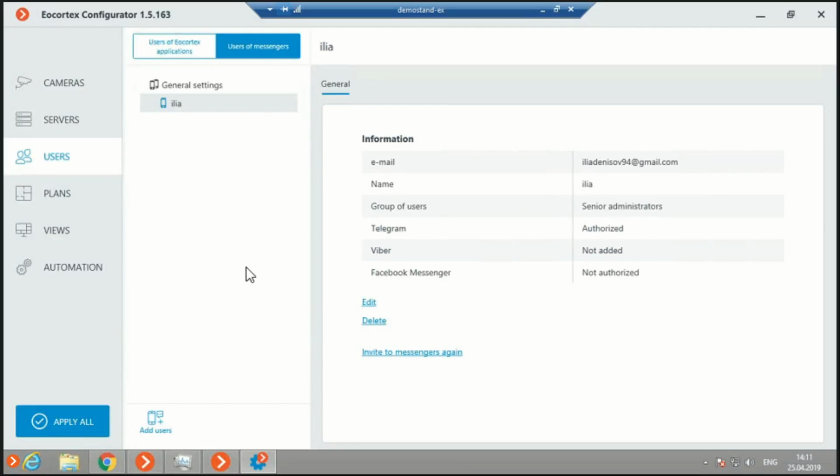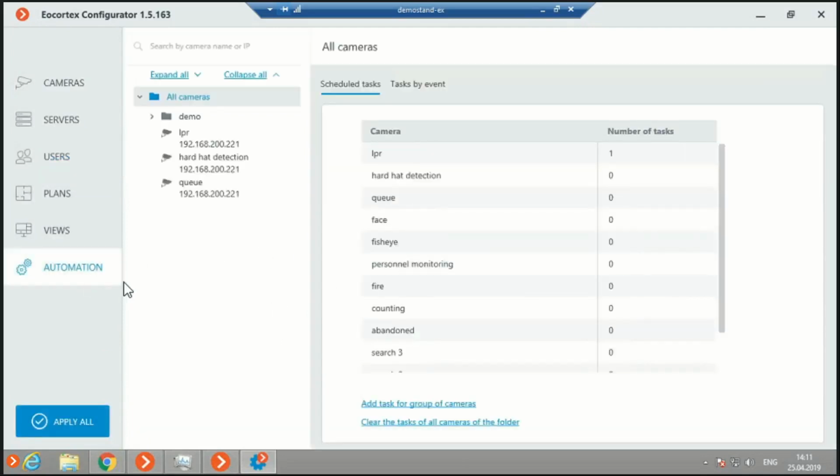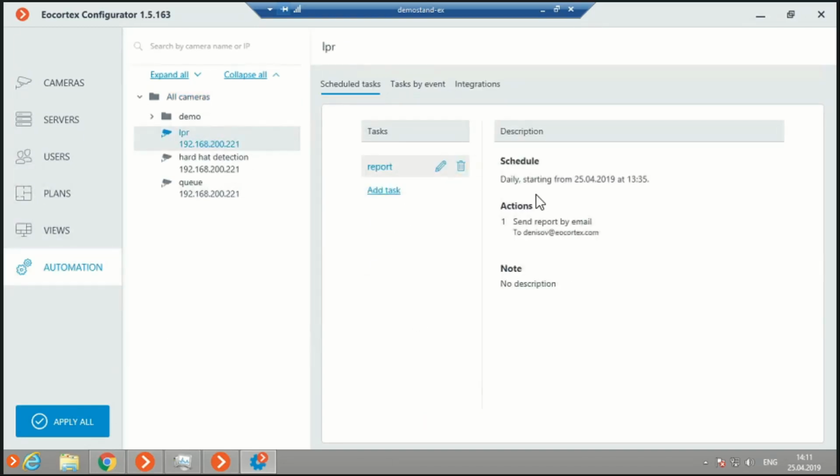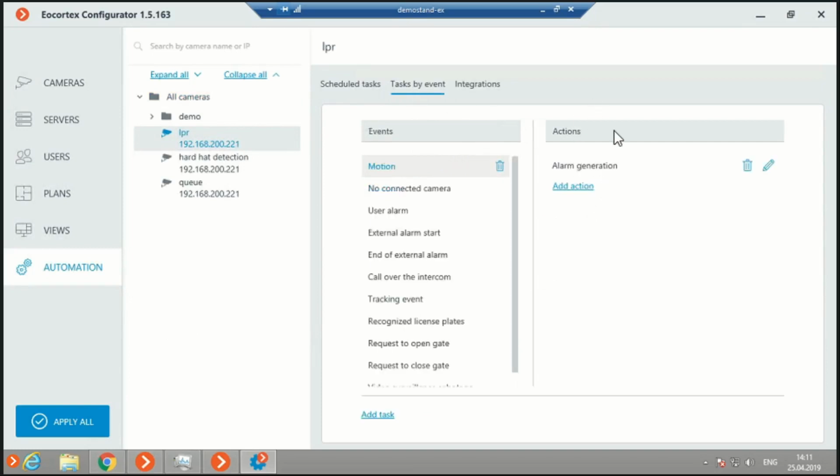The last tab that I want to show you is automation. So now all the automations, scheduled tasks and tasks by event, are placed in a separate tab and not in the list as it was in the previous versions. So for now, we can see all the scheduled tasks for the module and the tasks by event. So here is the 2.5 interface, and let's go ahead and get back to the presentation.